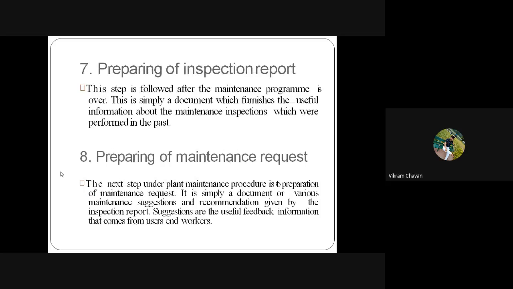Next one, seventh: preparing of inspection report. In that, write down, this step is followed after the maintenance program is over.